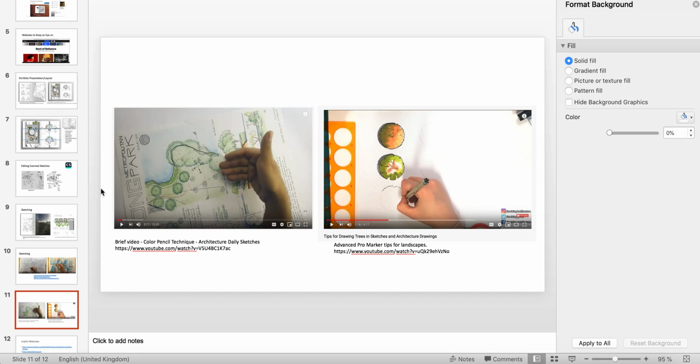Now, if you're more advanced in sketching and use of Pro Markers and you have Pro Markers at home, which you all should have, there's a lovely video here on advanced Pro Marker tips for landscapes. This woman here goes through how to draw trees and bushes, etc. from above. Now these look like very complex drawings, but if you follow along with her, they are very simple. You won't believe how simple they are to follow and comprehend. So that might be a nice video for you to watch.